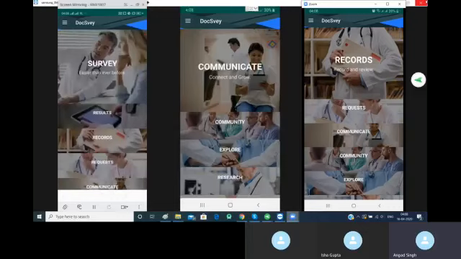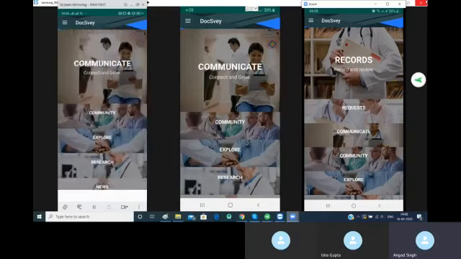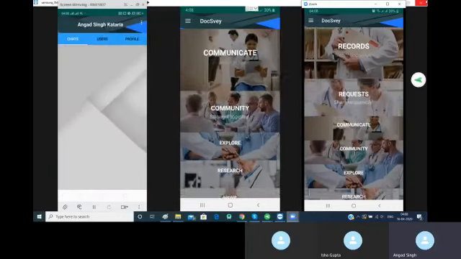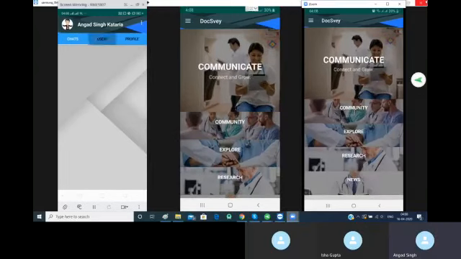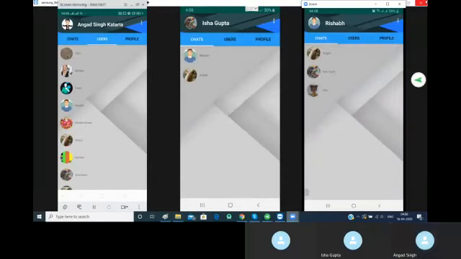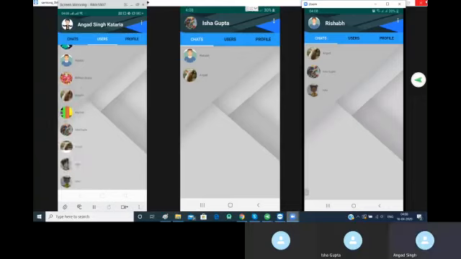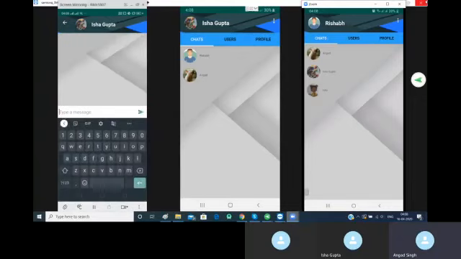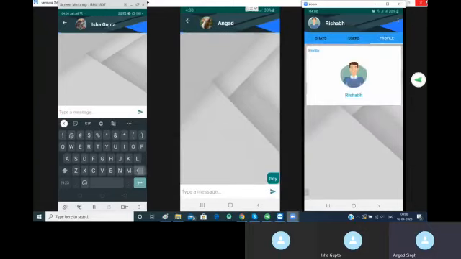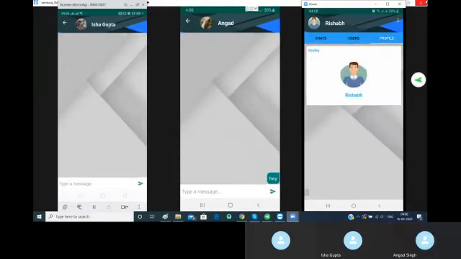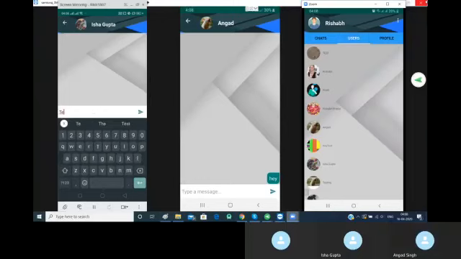We also added a communication app. Here we can chat with different users within our app. Let's say I talk to Isha Gupta about the tests, about the test survey, which we have created.